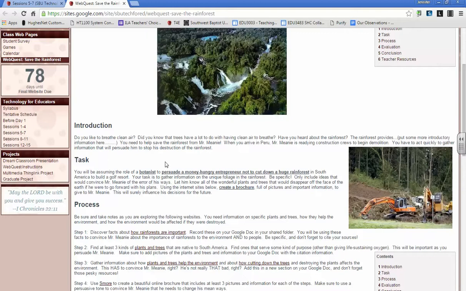Only include ideas that would convince Mr. Meany of the error of his ways. Let him know of the wonderful trees and plants that would disappear off the face of the earth if he were to go forward with his plans. Use the internet sites below. Create a brochure. So I am telling them what their end product is going to be. Okay, so they're going to create a brochure full of pictures and information to give to Mr. Meany, and this will surely influence his decisions for the future.